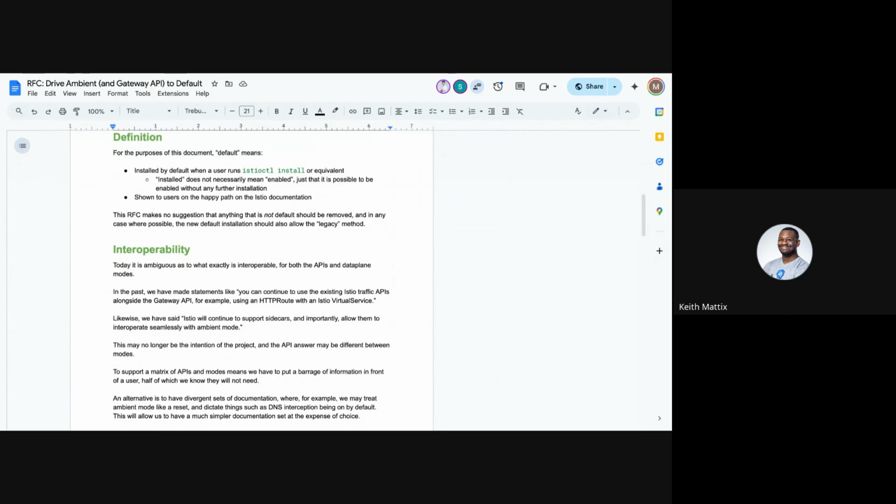And we also want to show users that this option, meaning ambient gateway API, is the happy path in documentation. So if we're going to choose a default experience for best user experience, ambient and gateway API would be those things. And so now we start talking about, well, first I'll pause. I'm standing in for Craig here. He could explain it a bit better than I can probably, but does this generally make sense as far as what's being proposed here?